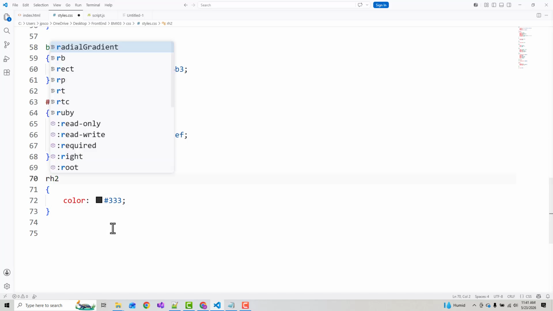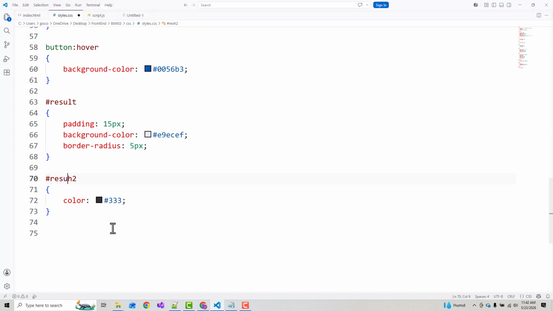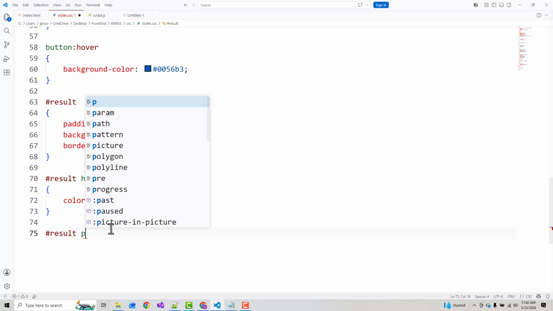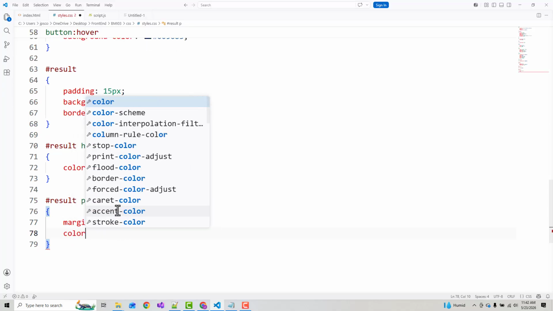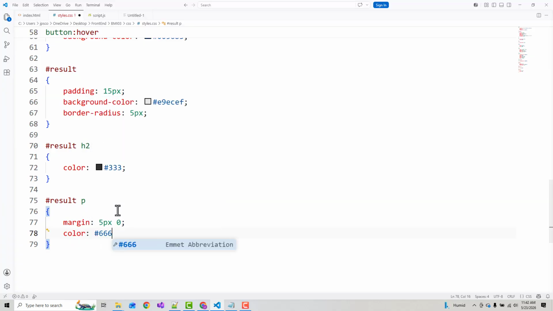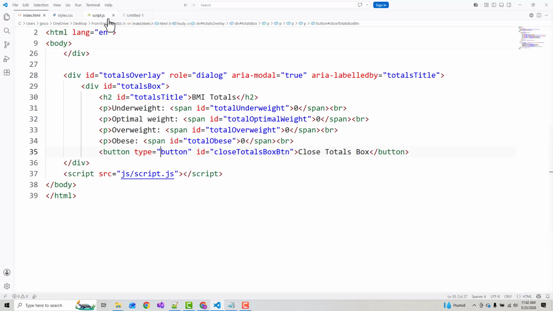This is the pound result H2. So in other words, that's the only one it's going to affect, is the one that's inside of my result ID. Same with the paragraphs in here. So again, not done, probably about a third done, maybe a little bit more than that, but let's take a look. See if it's coming along a little bit here.